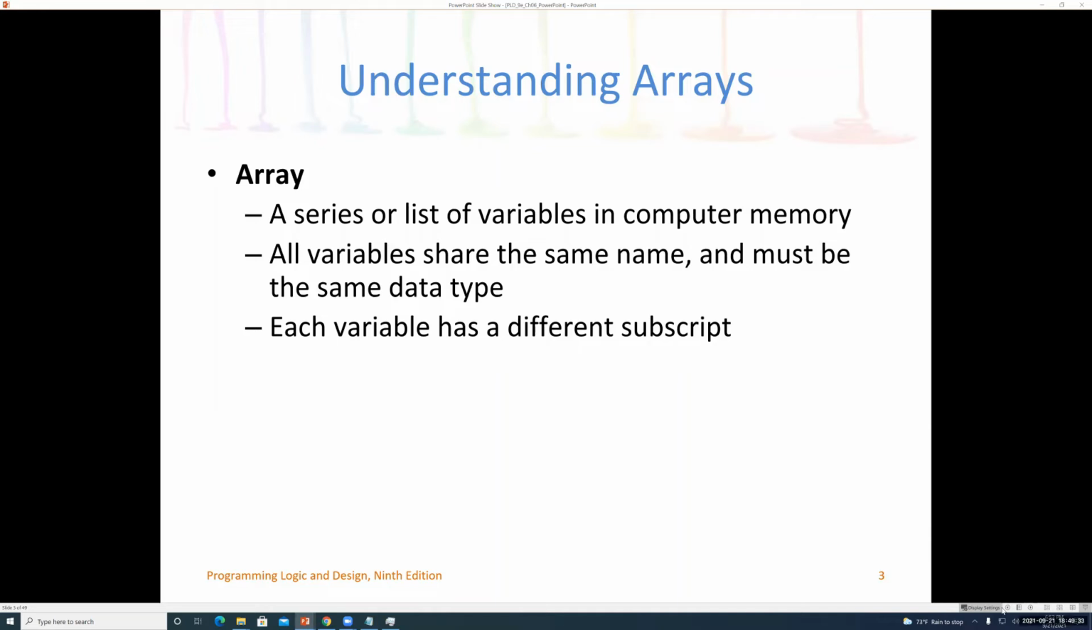It's a series or a list of variables in the computer memory. All variables share the same name and must be of the same data type. Each variable has a different subscript or index. Sometimes I call it the index because I think the index makes more sense to me. But of course, the subscript and the index are the same.